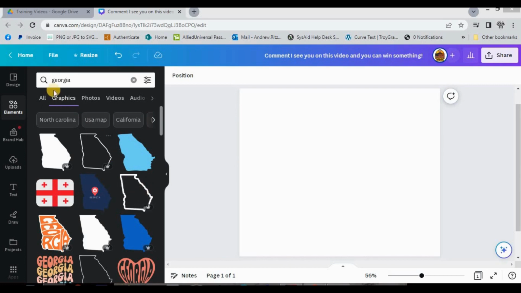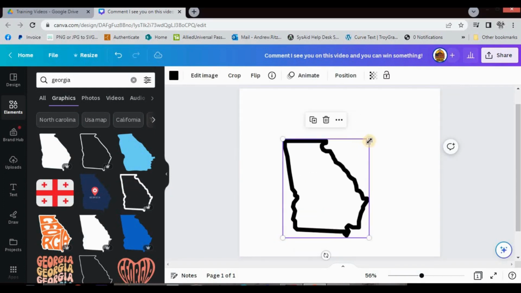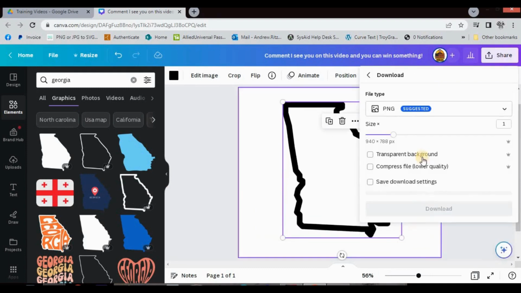You can literally just type in Georgia and it's got all these different graphics that you can use. Now, keep in mind it does take a Pro membership for a lot of these. The Pro membership is worth it, and I think it's like $12 a month. But anyway, we're going to take that one right there. We're going to make it pretty big. And then all we're going to do is download it.